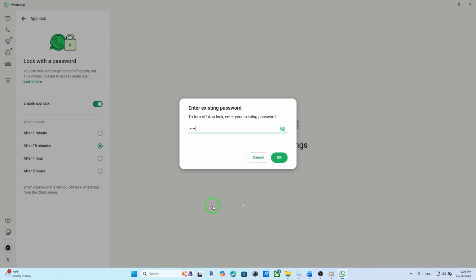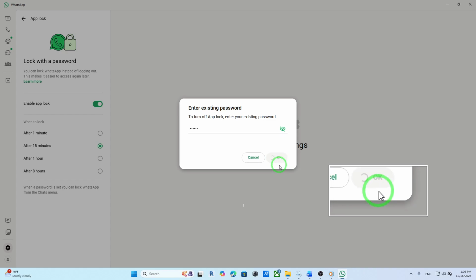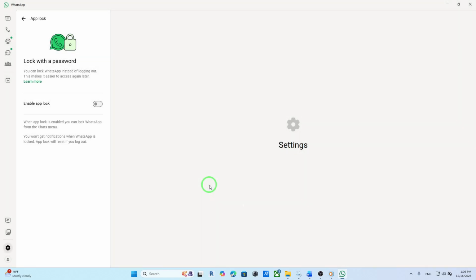WhatsApp will then ask you to confirm your decision. At this point, you'll be prompted to enter your password, the same one you used to secure your WhatsApp app earlier. Type it carefully to confirm your identity. This extra step ensures only you can make changes to your security preferences. After entering your password, click on OK to finalize the process.